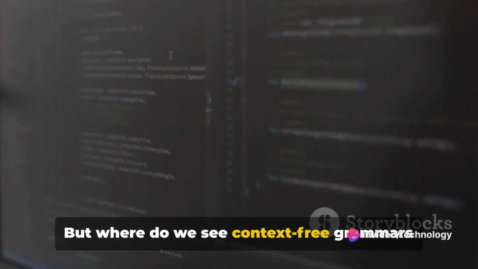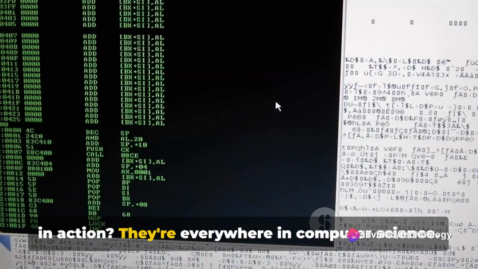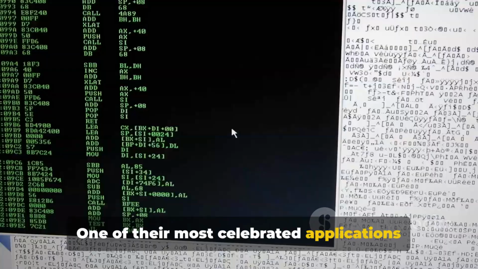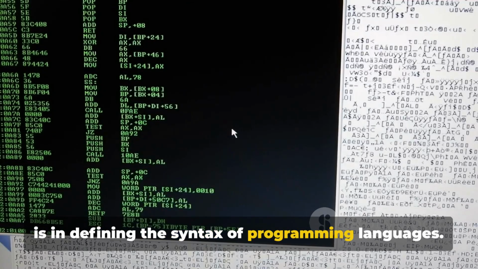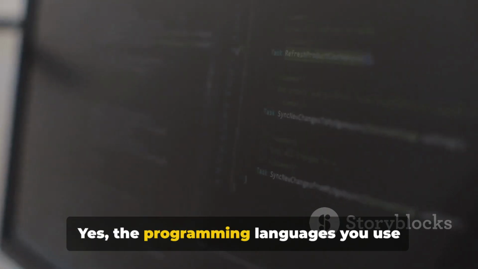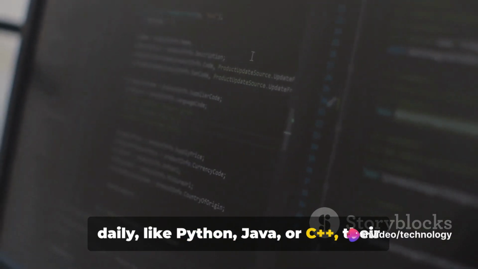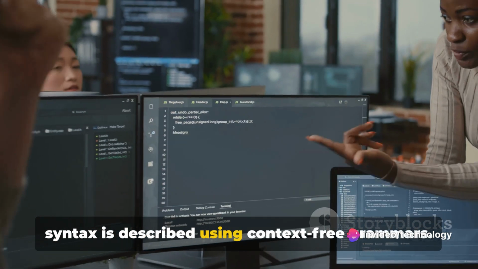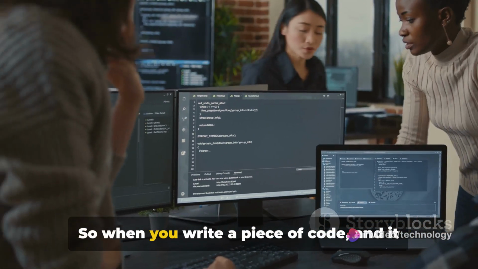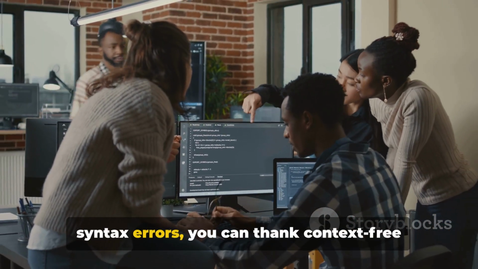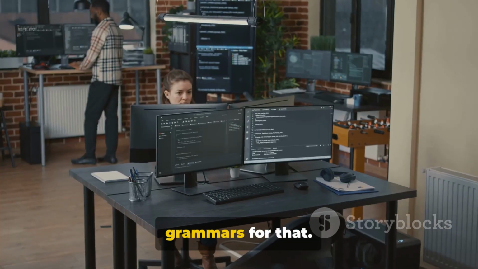But where do we see context-free grammars in action? They're everywhere in computer science. One of their most celebrated applications is in defining the syntax of programming languages. Yes, the programming languages you use daily, like Python, Java, or C++, their syntax is described using context-free grammars. So when you write a piece of code and it gets compiled or interpreted without any syntax errors, you can thank context-free grammars for that.